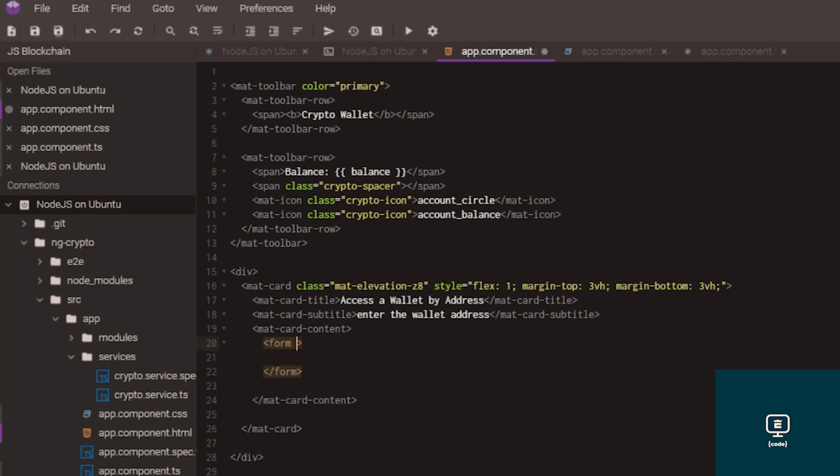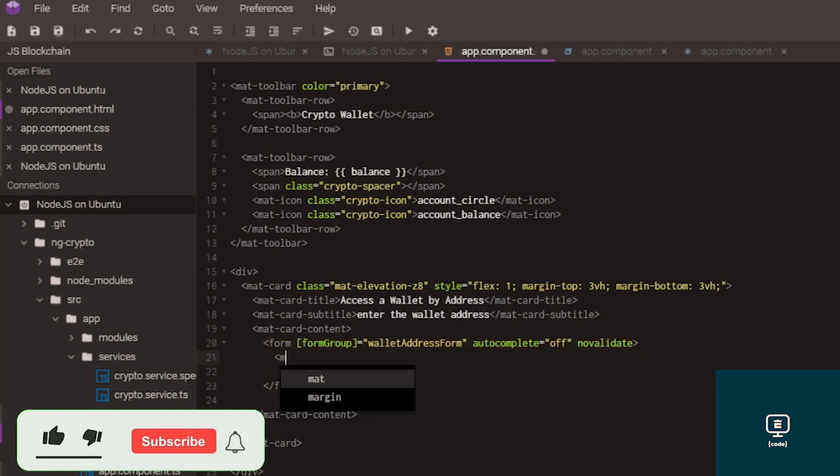and the metadata that we need for this form includes the form group, which we call wallet address form, and we'll turn off autocomplete and auto validation. Okay, now we can add the single form field that we need. We use mat form field tags and add some additional styling.